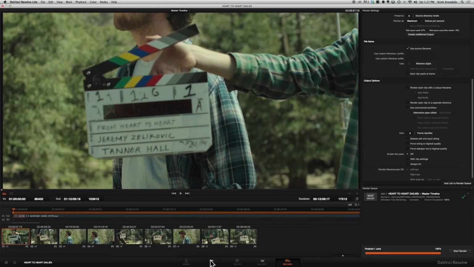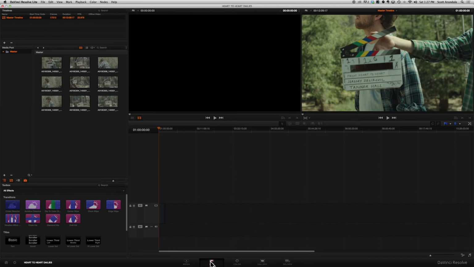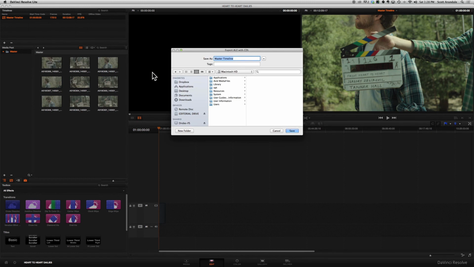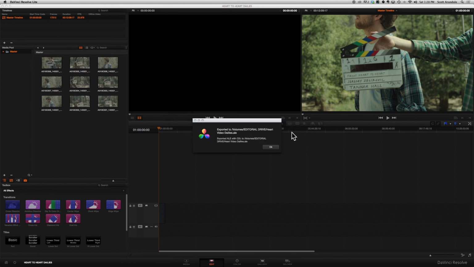The final step in Resolve is to export an Avid bin alongside a CDL, or color decision list. Click on the Edit tab and right-click on the master timeline up here in the top left. We want to export both an ALE, which is the Avid bin, and the CDL, which contains the color decision list. Now we're going to save it to the editorial drive. So I'm going to just park it right here, and I'll call this Heart Video Dailies. It has successfully exported the ALE containing any CDL information, and we're good to go.